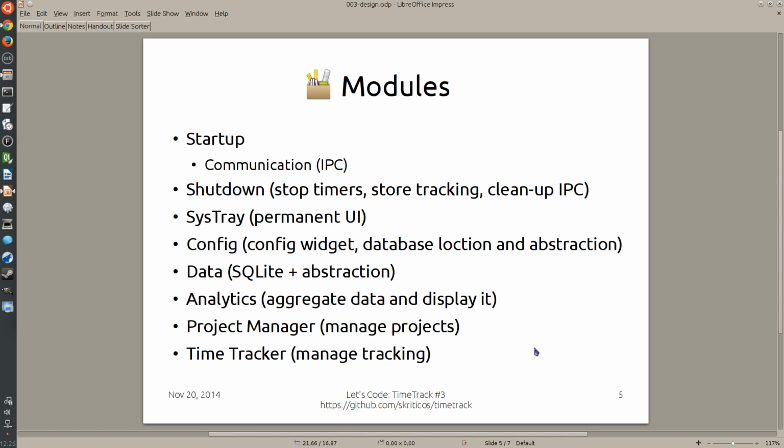Modules. This is a very quick overview of the separate modules that I will create with the application. First is the startup module, which will check for the single instance of the application, and it will also set up the communication with existing instances if a command is required. Then there is the shutdown protocol. The shutdown sequence really is about stopping all running timers, storing the current state and data, and cleaning up any IPCs and data that's dangling around.